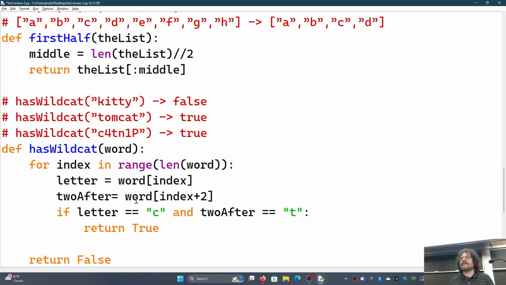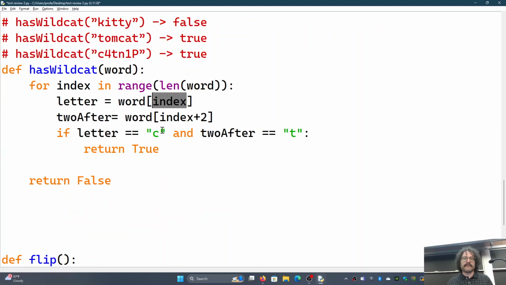On the rubric, when I was going over this earlier, I said that if I wrote a rubric down, making sure this doesn't go out of range would be either 2 or 3 points. Because whenever we look at the index and we look 2 ahead, we have to ask ourselves, are we going out of bounds? For Kitty, once we got to this character, we would get the C, and then get the letter 2 after, and it would be out of bounds and we have an issue.